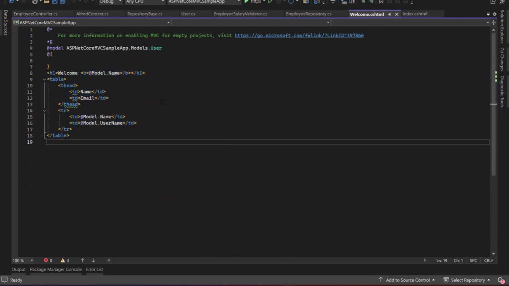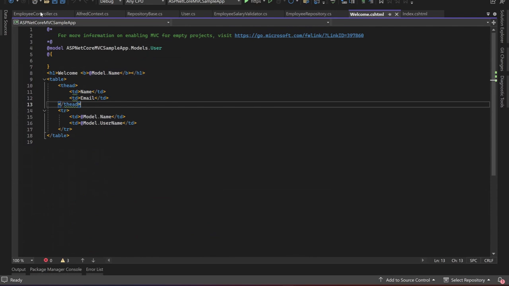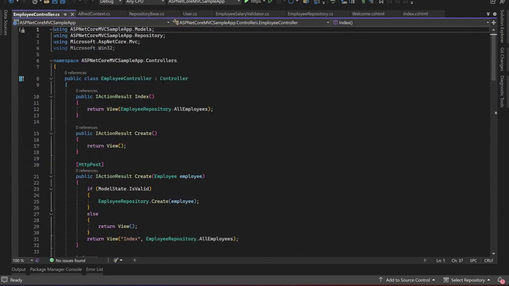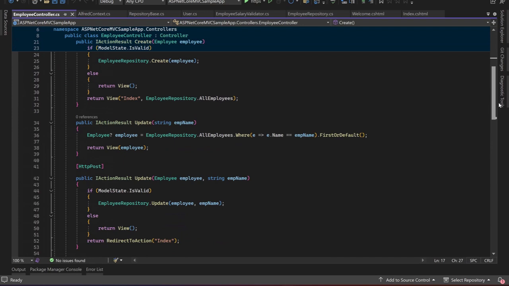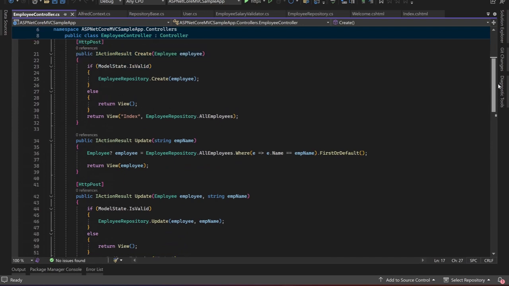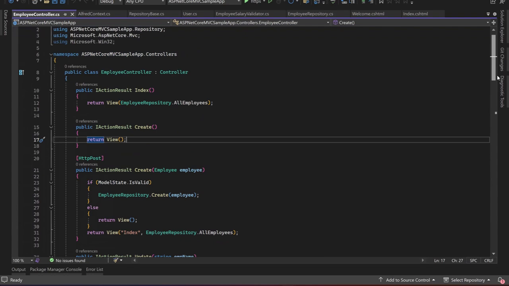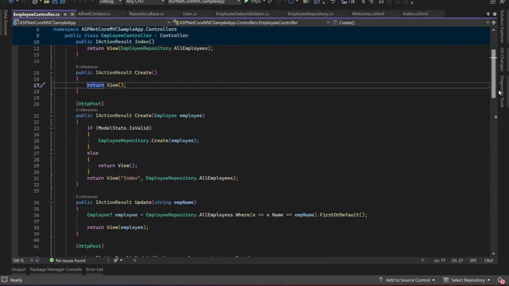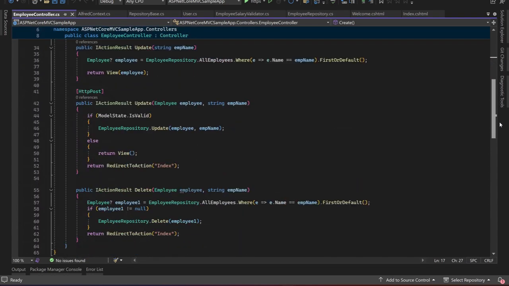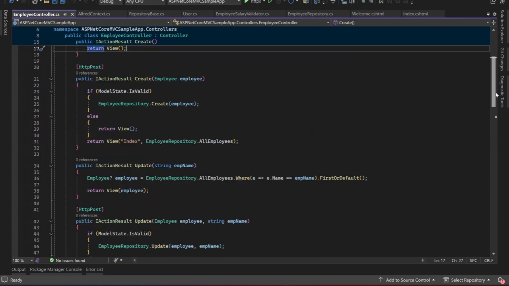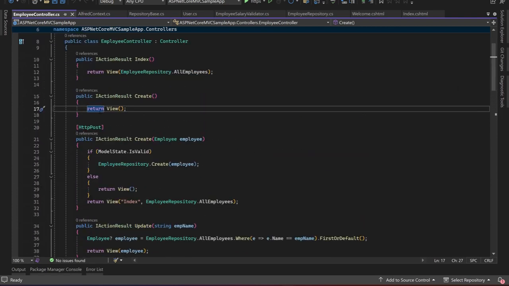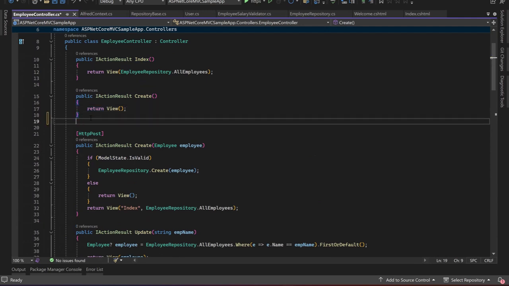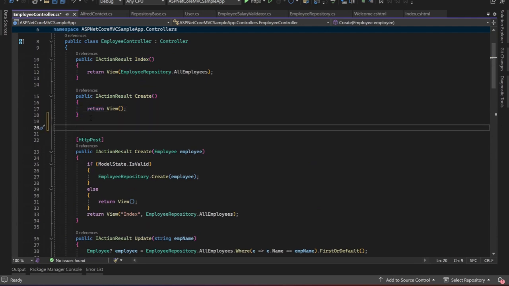Now what we can do is, say, the employee controller has the existing create and other actions. Say, for example, the user can view the data, but he is not supposed to create a new employee, or update or delete any employee. So what we do in that case is put the authorize attribute.